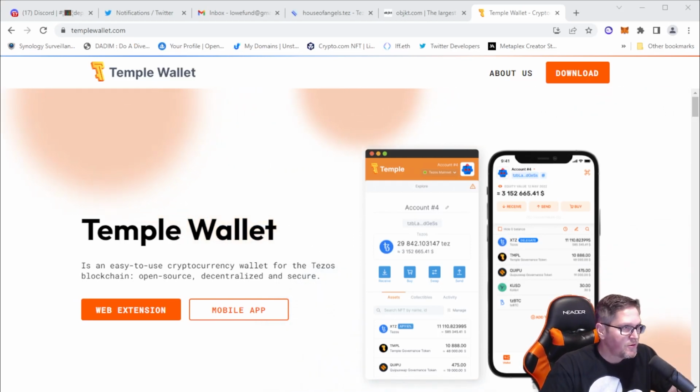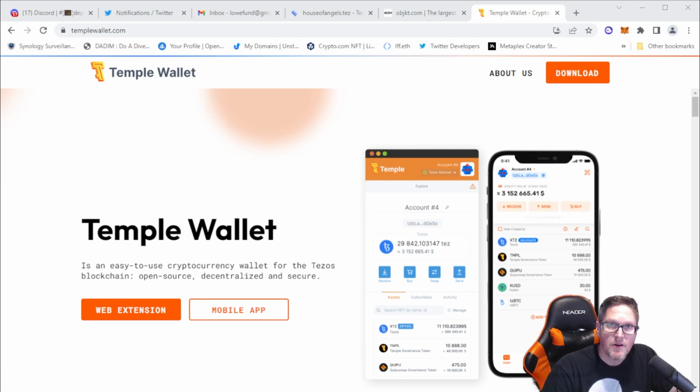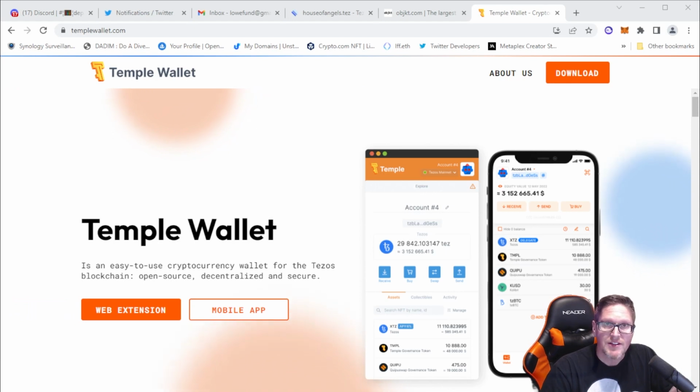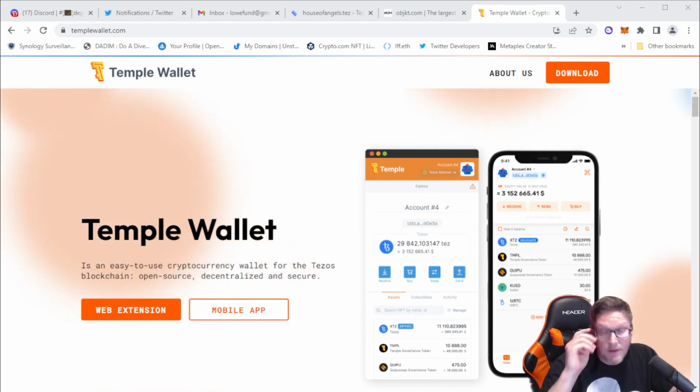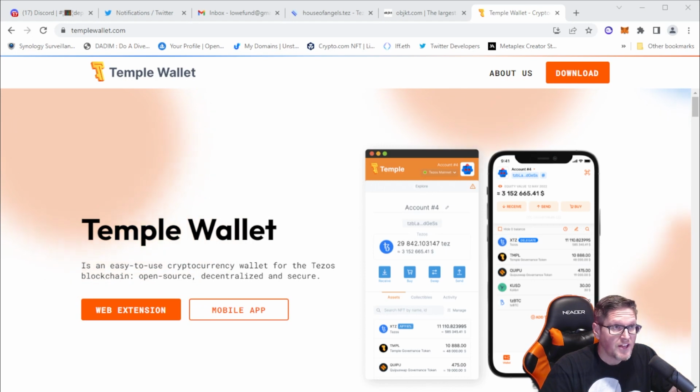I wanted to do a little demo on how to set up a Temple wallet and to get set up on Objkt to list your NFTs for sale. One of the things I'm not going to go over here is how to actually buy the coins. Buy them on your exchange, whatever you use, whatever marketplace for buying and trading coins, and then you're going to send them over to your wallet.